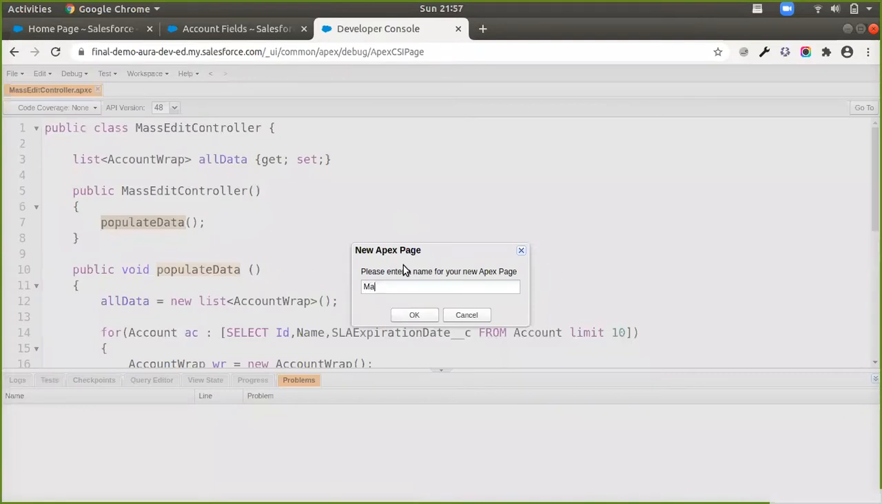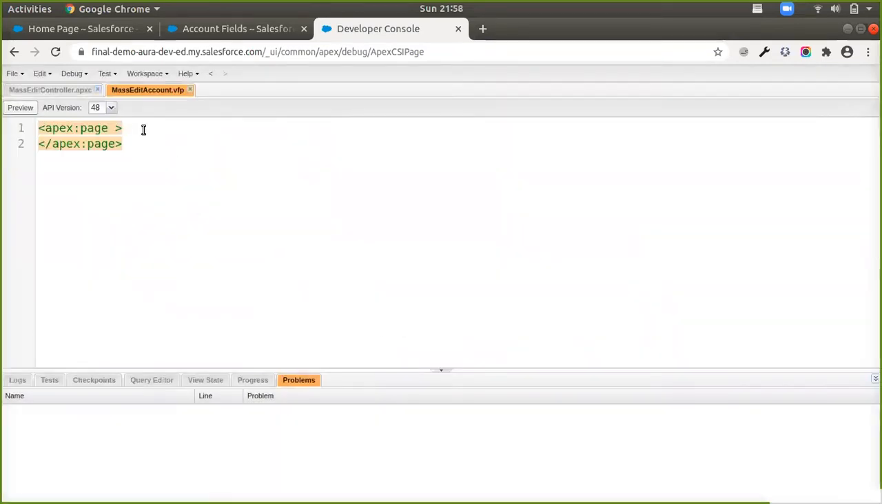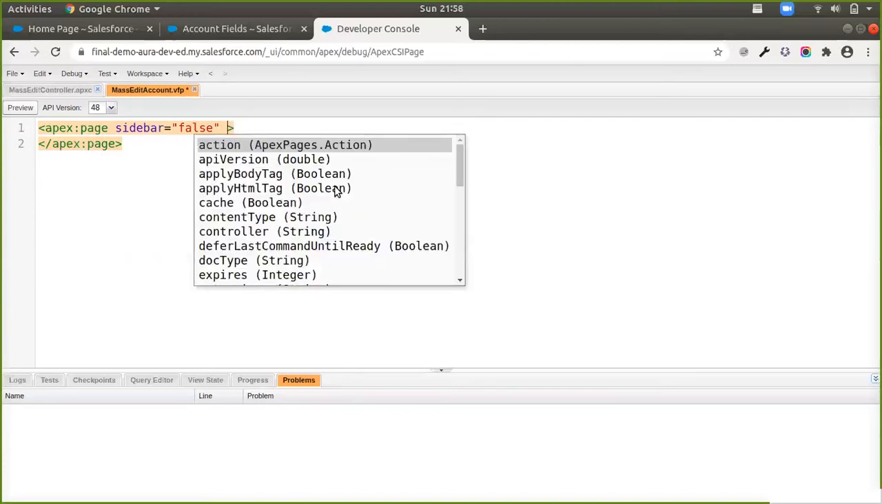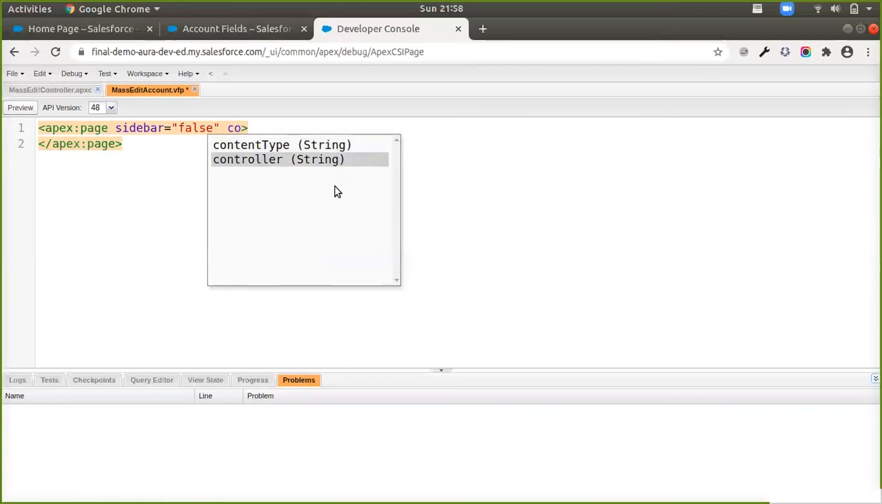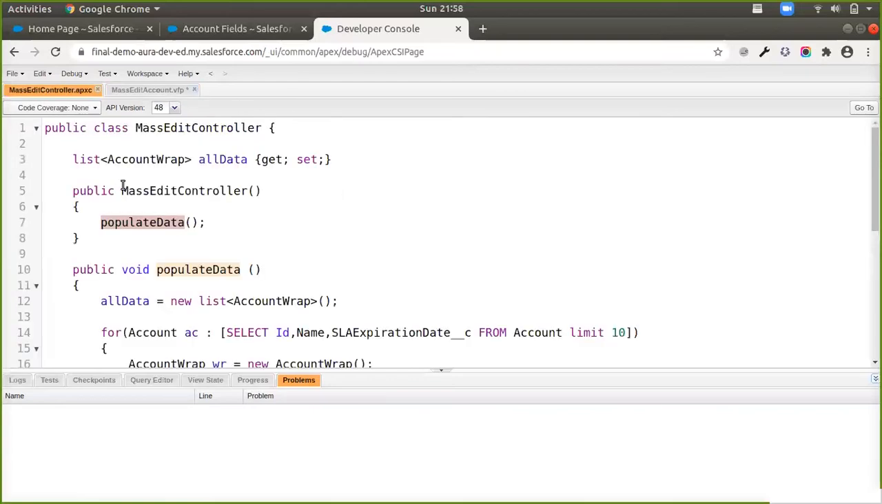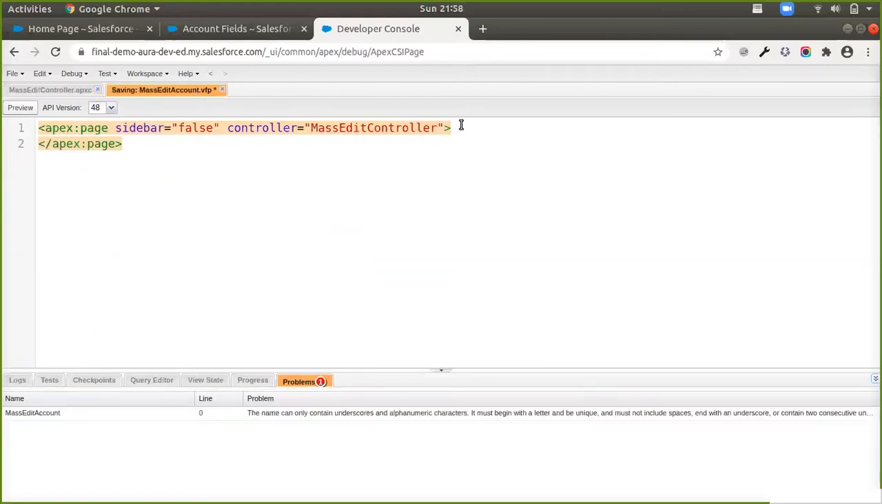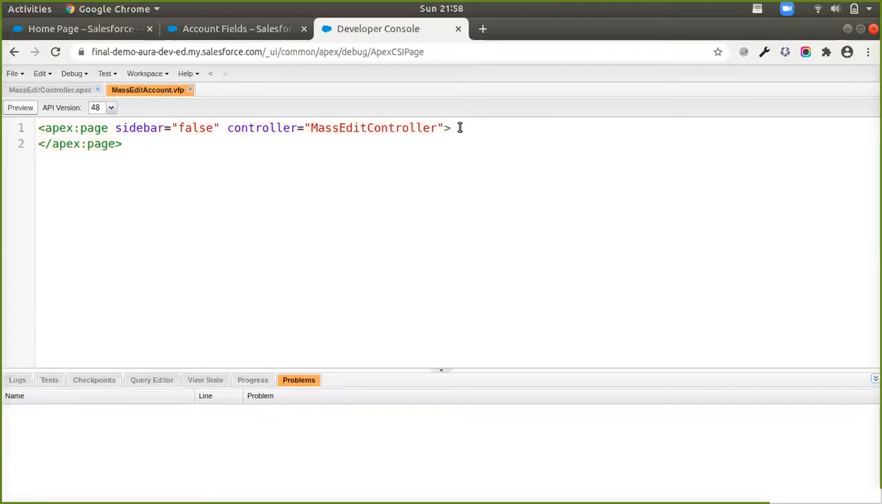And I'm going to call it mass edit account. Click on OK. Now, let's say I'm going to remove the sidebar from it. Going to keep the header, but the second important thing we want to do is associate this with our Apex controller right here. So, like this, right? So now this VF page is associated with our Apex class.